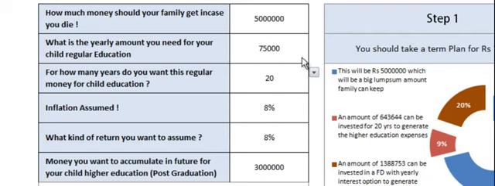So the first thing is, how much money should your family get in case you die? Now this is a little bit of your insurance planning also, because if you are not there, they should get some big lump sum. Otherwise, everything will be in problem. Now let us say I put 1 crore here, just as an example.